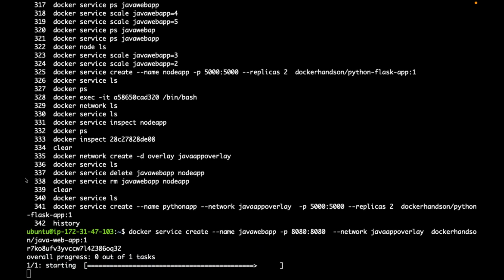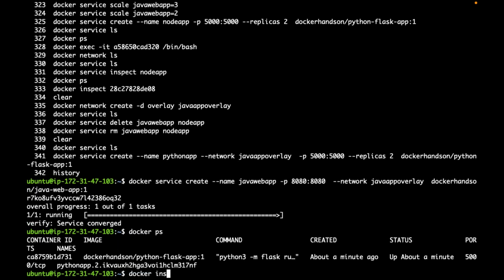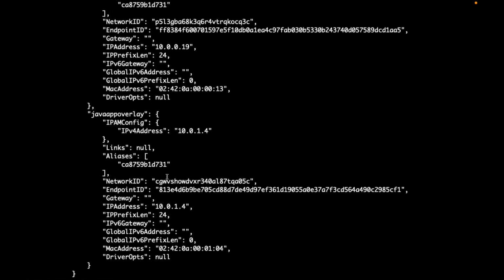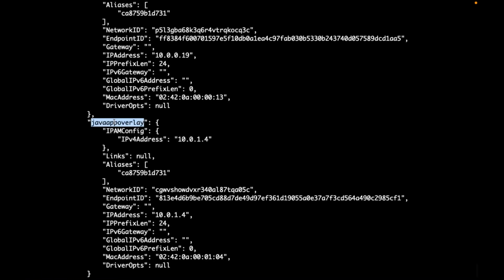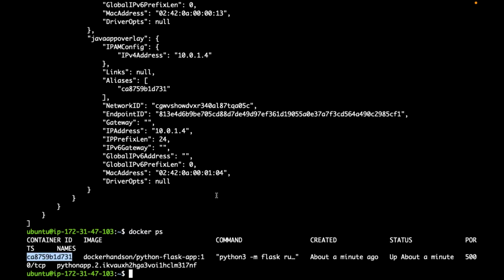Now we created containers, services basically, in that overlay network. If I have any container which is running, let me inspect. Now this time, do you see, is it running in this overlay network, Java app overlay network? Now let me go inside one of the containers. Maybe let me go inside this one only.